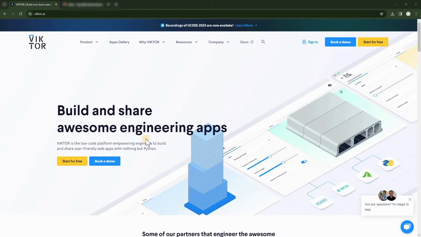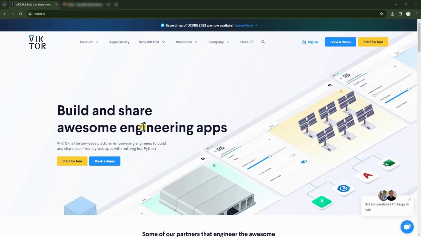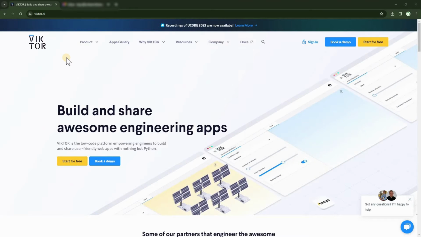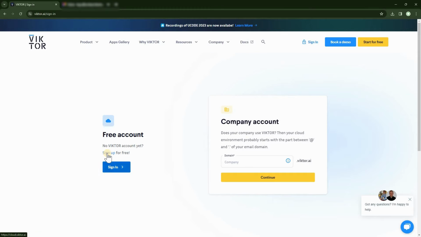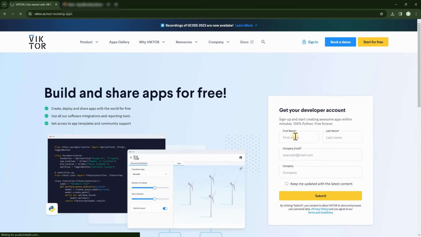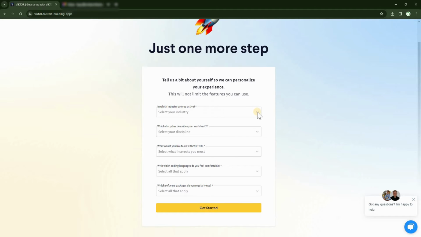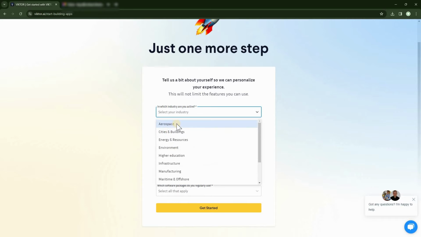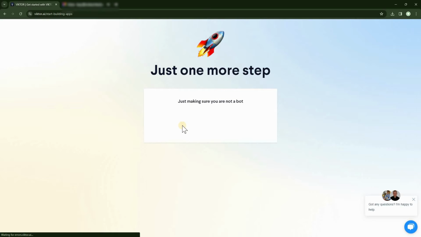So now to begin the process of installing the Viktor SDK on your system, you first have to create an account. So head over to viktor.ai and head over here to sign in. Then free account and sign up. Now type in your details and then you hit submit. Then they ask you some information about your industry, so just click on everything that applies to you and then hit get started.